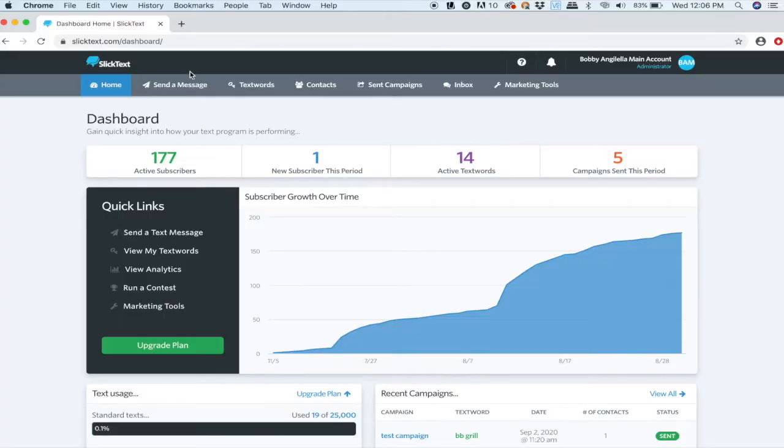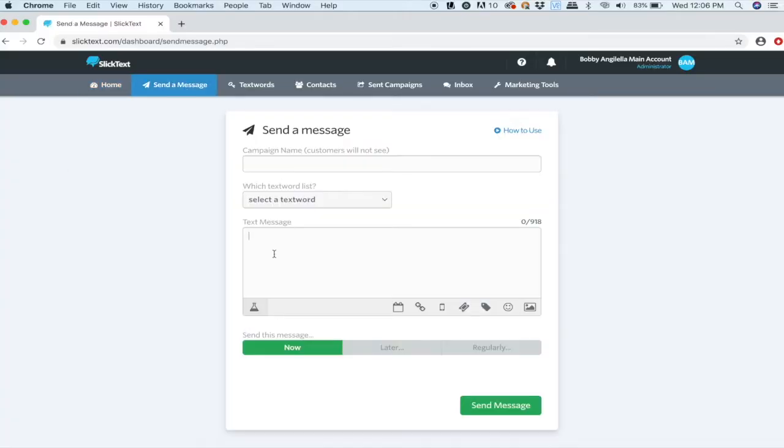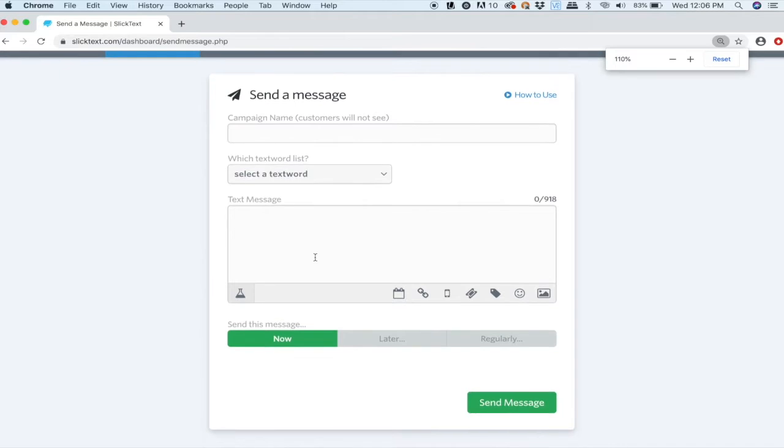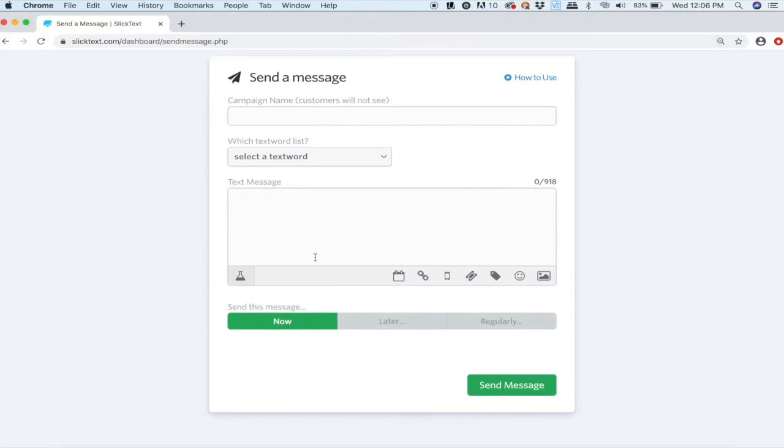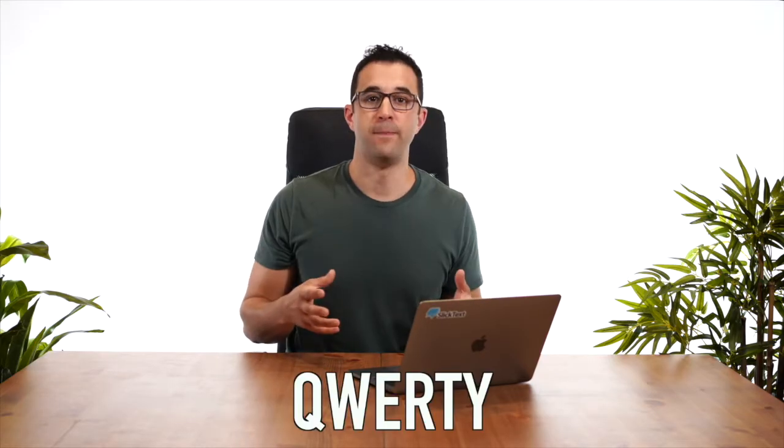On the dashboard, let's head over to the send a message page. And on the send a message page, let's go ahead and just type up some message, all right? So the first thing we're gonna talk about is your standard GSM character set. That's any letter, number, symbol found on a QWERTY keyboard, all right? Imagine an old flip phone. On that flip phone, you had the letters, numbers, and you could shift to get some symbols, and that was it. Those were GSM characters. Those were all the characters you could send in an SMS message back in the day.